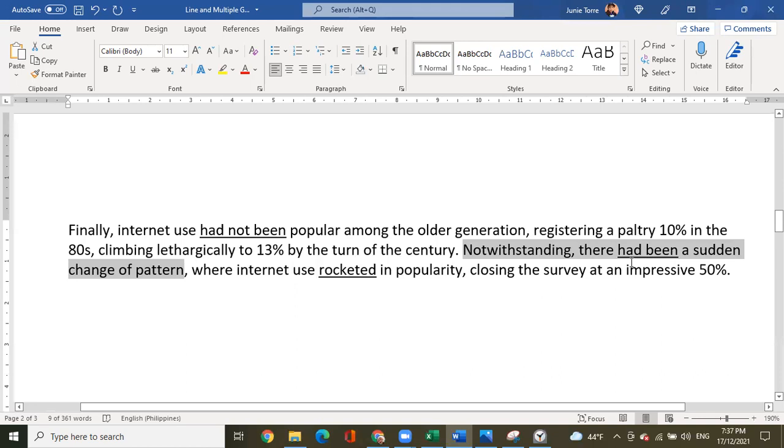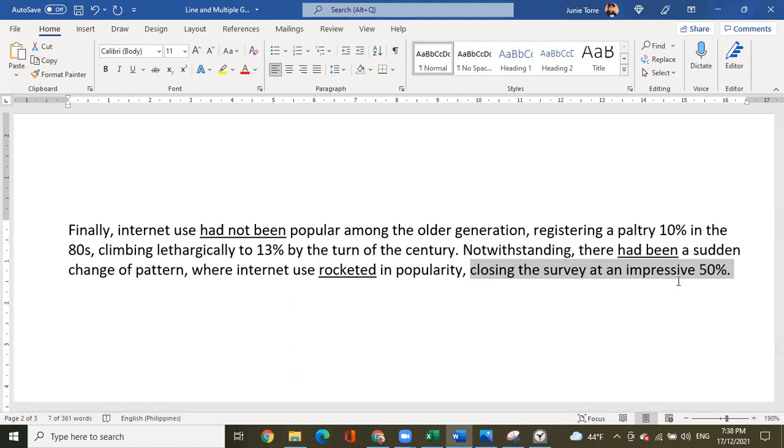A tense, a verb with a tense there. So had been clearly. And then this one has another verb, simple past. But dependent clauses do not have verbs with tensing. So climbing, a gerund, doesn't indicate a point in time. It's not like rocketed clearly in the past or had been clearly in the past, but closing the survey at an impressive 50%, there is no clear time frame. Relative clauses cannot have verbal tenses there.